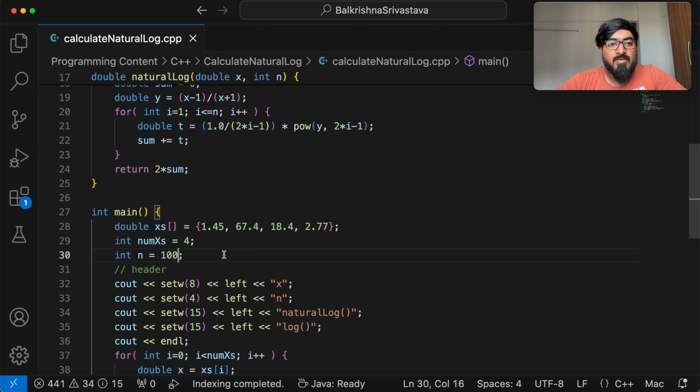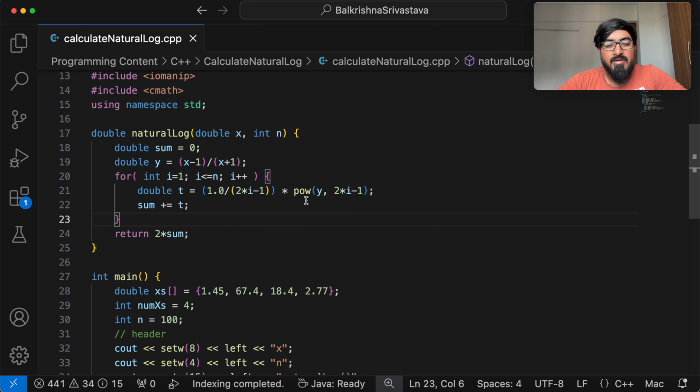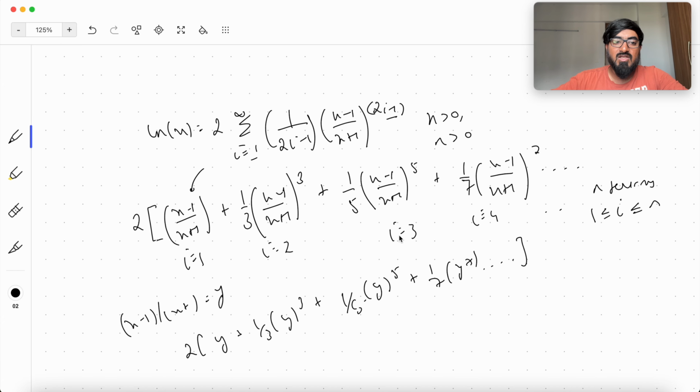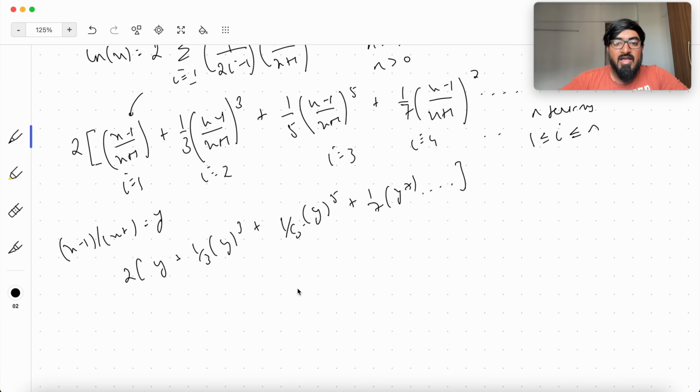Okay, but there is a problem that we are calculating pow again and again, and pow takes time. If you are dealing with double values here and you're calculating pow, it will take time. We can find a way to remove this pow method. So how can we remove that? So we have the first term t1 as, I'll keep the 2 outside, I'll say t1 is just this part inside. T1 is simply x minus 1 upon x plus 1.